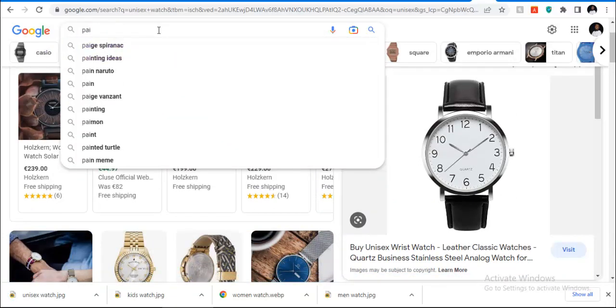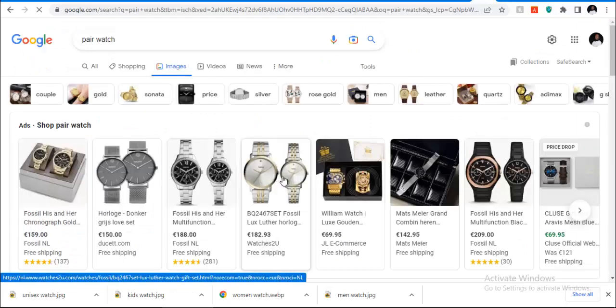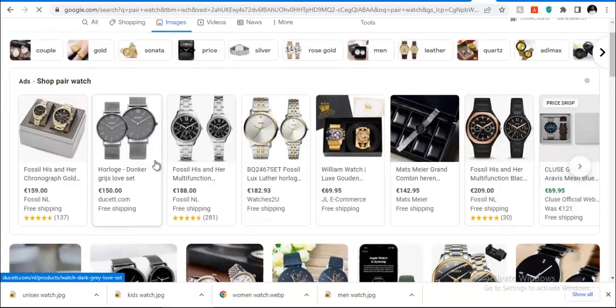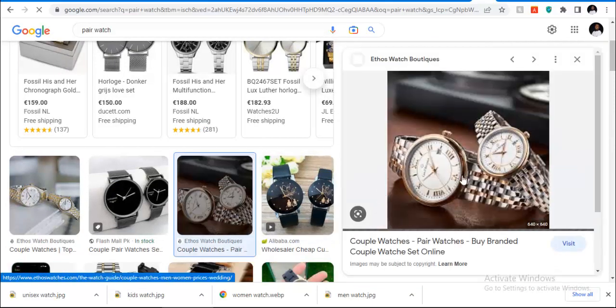Pair watches. Alright, pair watch. You can see an example of pair, the male and the female. Okay, good, I think I will love this. So these pictures are just for the thumbnail. The product importation will come up later.